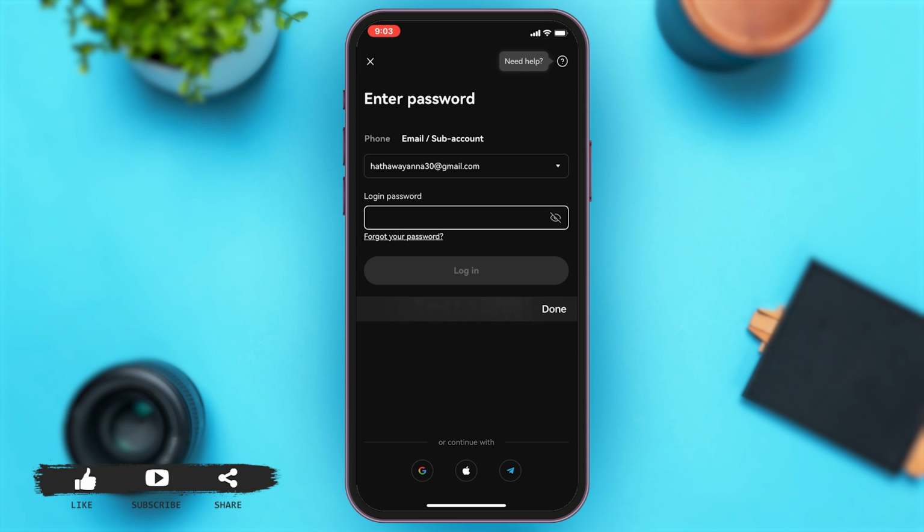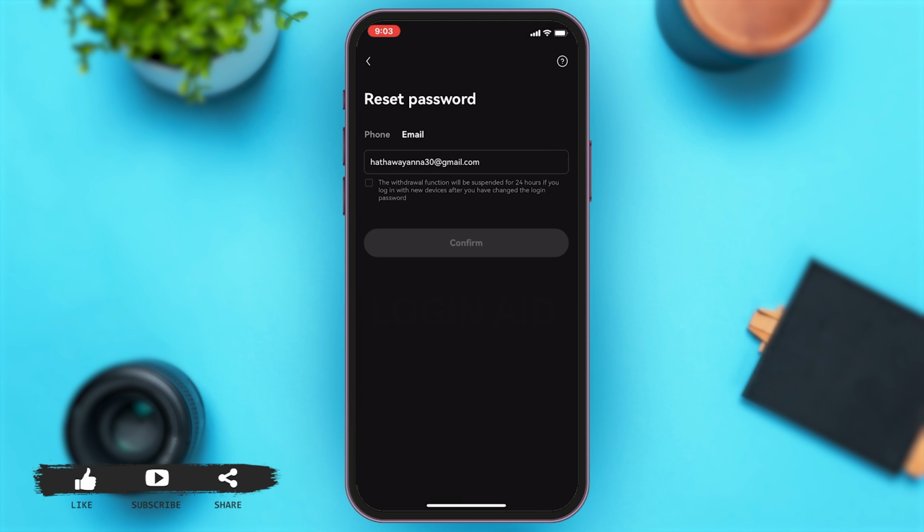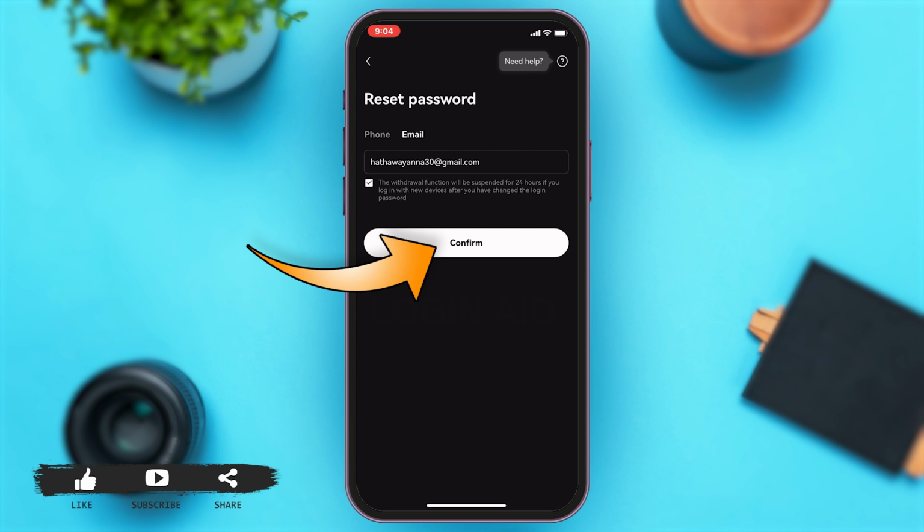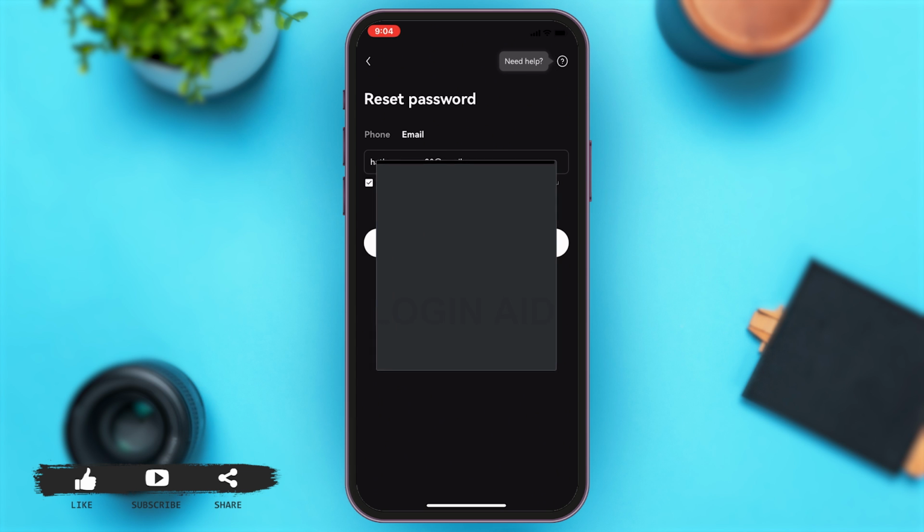Once you tap on next, they ask you for your password. Now, to reset your password, you'll have to tap on the forgot your password link right below the password text box. This will take you to the reset password page. Here, you'll have to enter your email or your phone. In my case, my email was automatically entered. Then you'll have to tap on the box right below your email. Once you do that, you may tap on the confirm button in white to proceed.